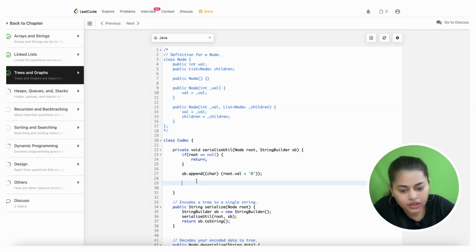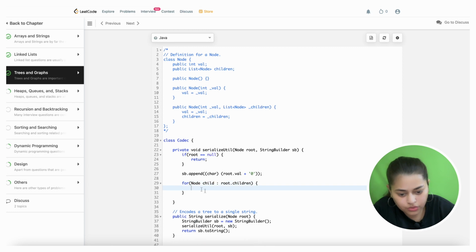After appending, we are exploring each and every child of this root, right? We are accessing the children list for this root, right?